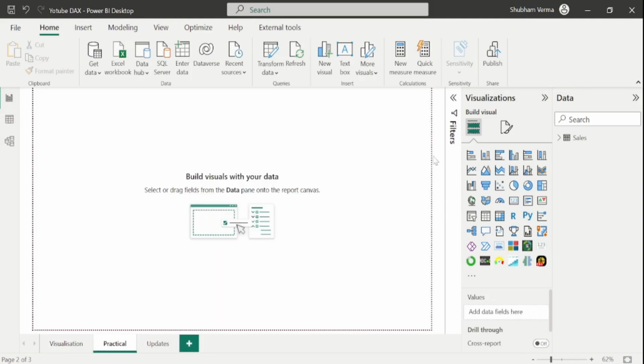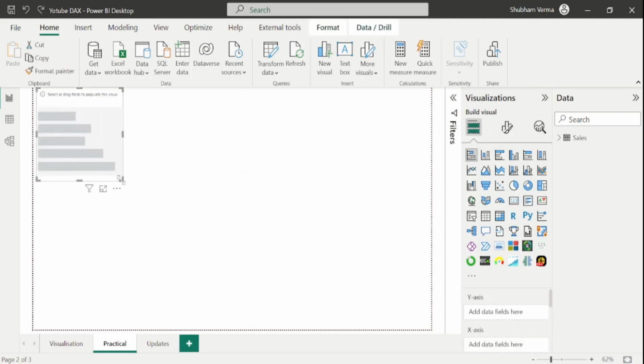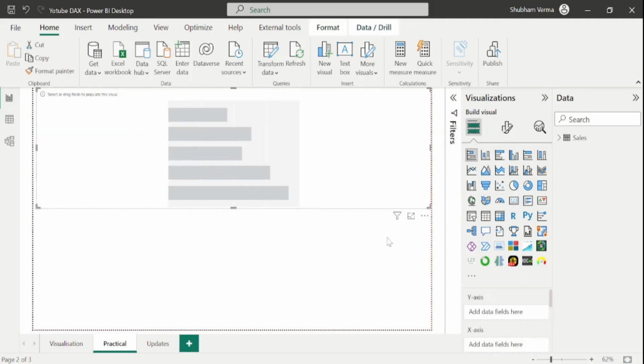So here is our first visual, guys, which is the stacked bar chart. Let me double click on this visual and expand it. And here, guys, you can look at the parameters: Y-axis, X-axis, let me scroll it down, legends, small multiples and tooltips. Firstly, I will talk about the starting three parameters, which are Y-axis, X-axis and legends. And after that, we will also talk about small multiples and tooltips.